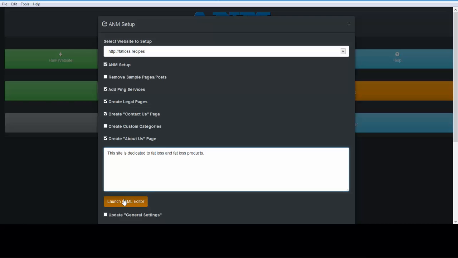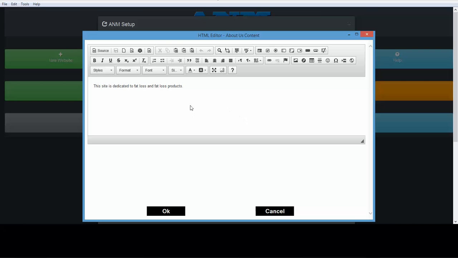Now you can also click here to launch an editor. Okay, so this is going to be your editor. You can put in whatever you want. This is an advanced editor, so it does a lot more than what your normal editor will do.